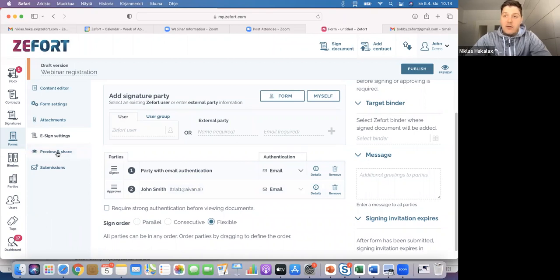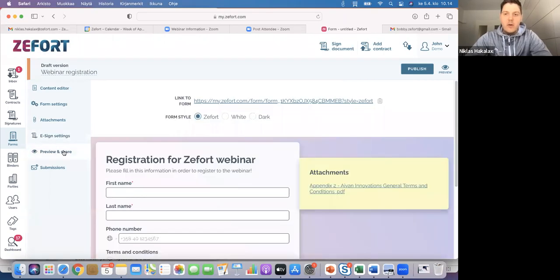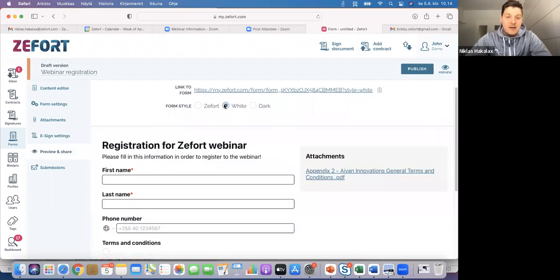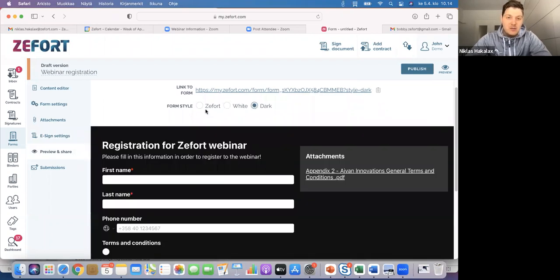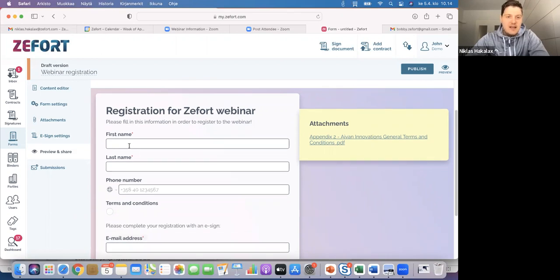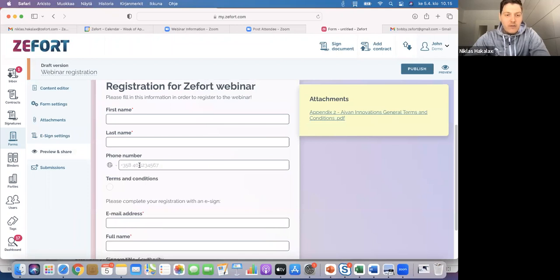And then we have the preview and share opportunity. So this is how it's looking at the moment. So you have the direct link. Then you can select a style. So we have the Zefort style, visual Zefort style as it is. You can have just a plain white template or a dark template as well. But content-wise, here you'll see what we've now added. So we have the title, we have the description, then we have, as said, the boxes for the names, not mandatory phone number.